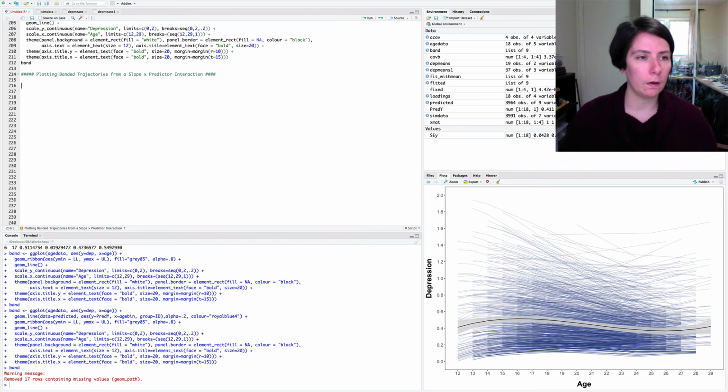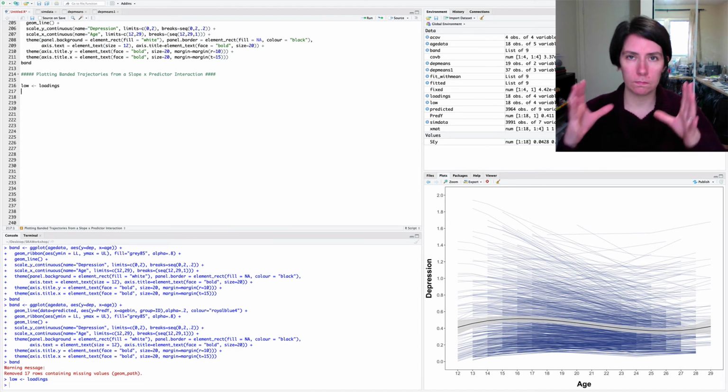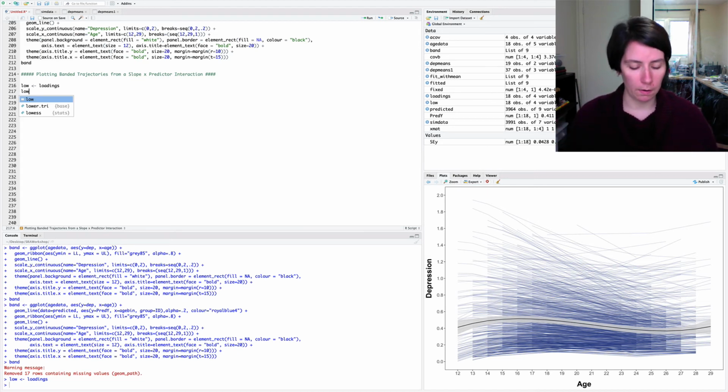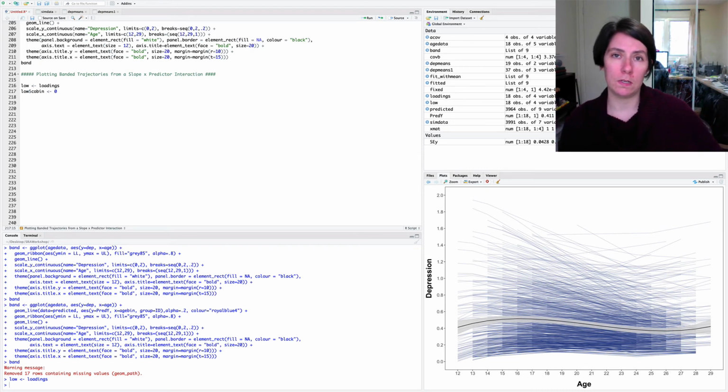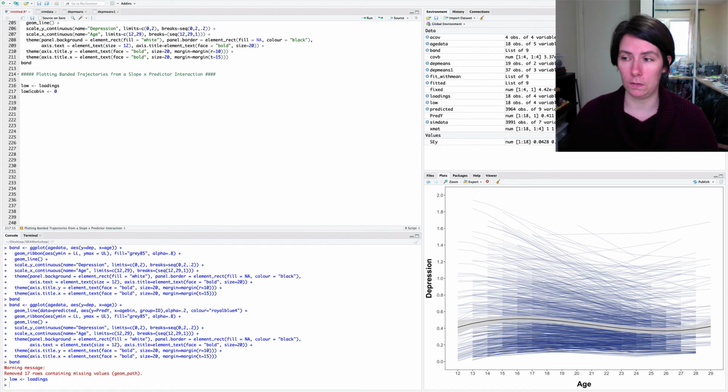I'm going to start by making an object called low, and I'm just going to make it a copy of what was in the object loadings. Okay, and this object is now going to have a new variable inside it. I'm going to add cobin to it and assign cobin a value of 0. Right, so this is going to be my matrix of loadings for ages 12 to 29, and a vector of zeros to indicate that this set of loadings applies to people who were low on family cohesion.